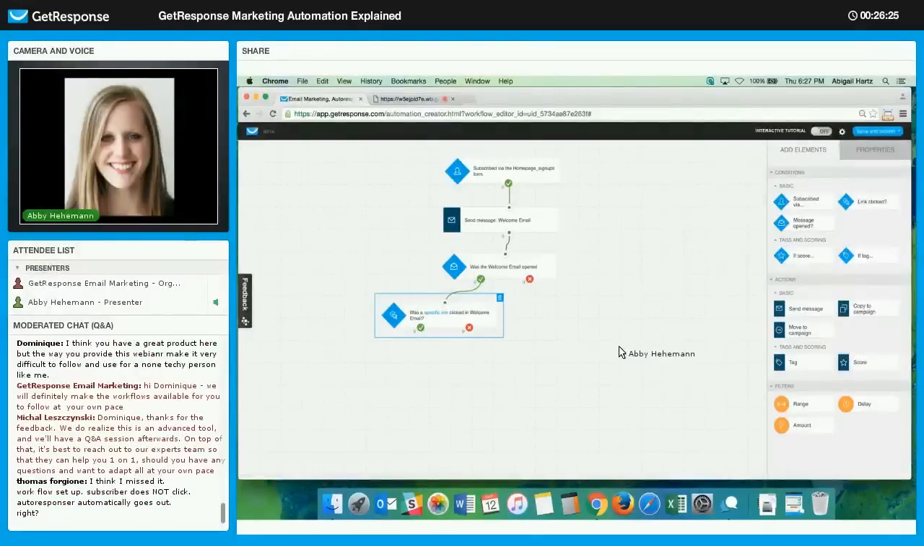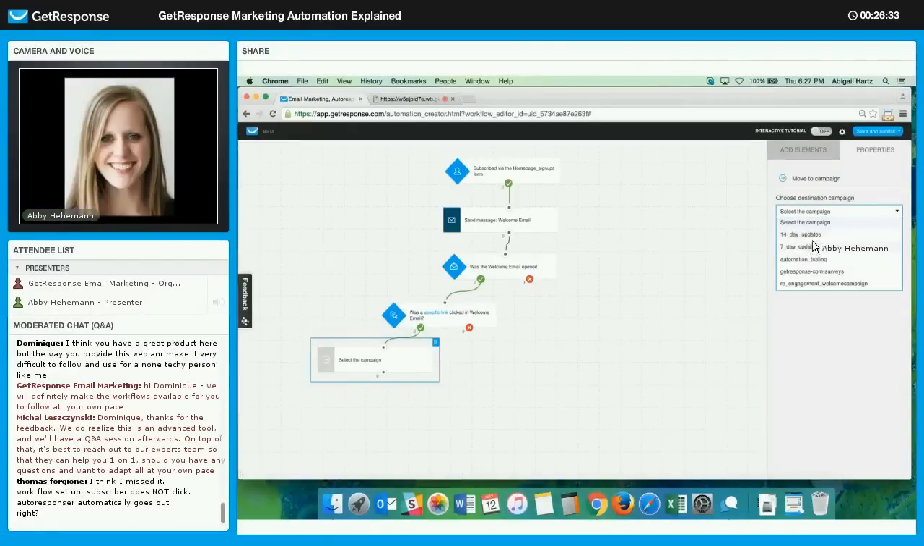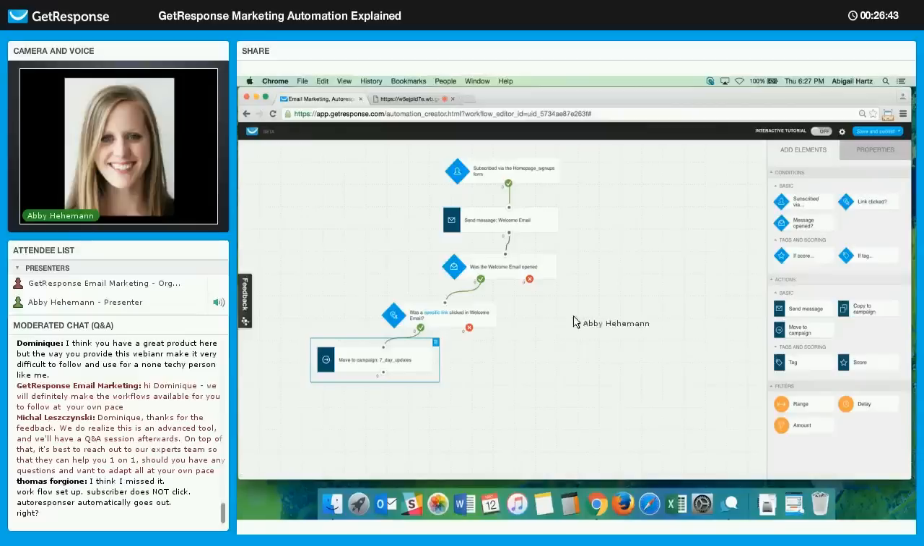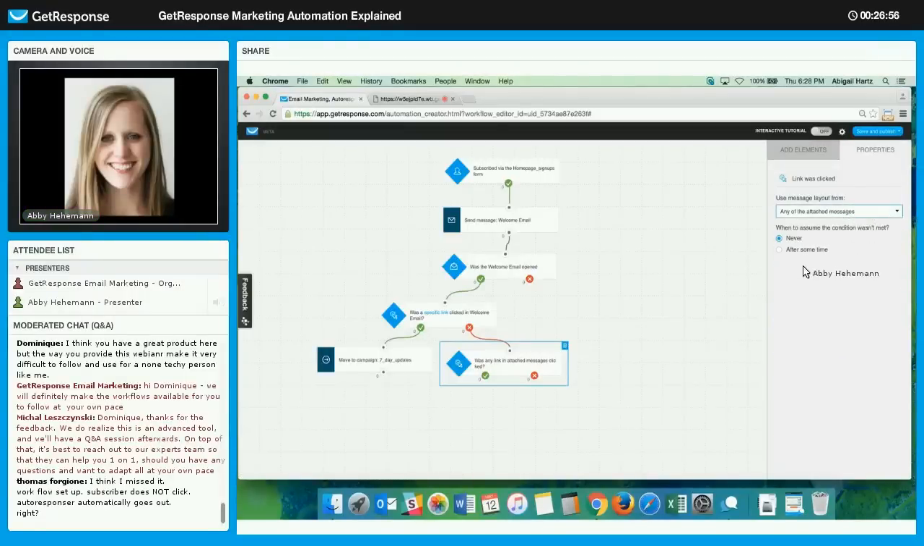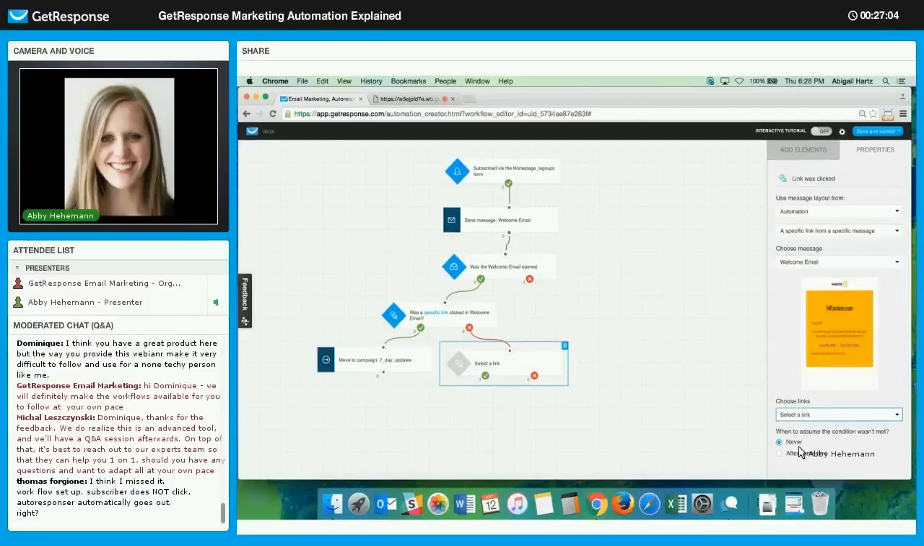If they did click that first link for once a week contact, I'm going to move them to a campaign that I already have set up in my account exclusively for people to receive updates every 7 days. Also add them to the autoresponder cycle, and they will begin receiving updates every 7 days. So those who did not click that first link, I need to check, okay, did they click the second link? So checking again, adding that condition of link clicked and connecting it to that negative connector. So did they click the second link that I included in the welcome email?